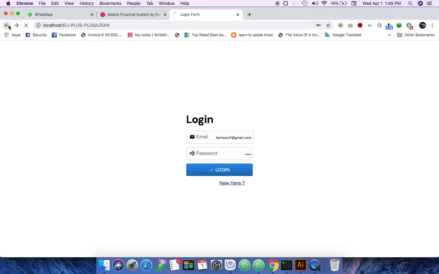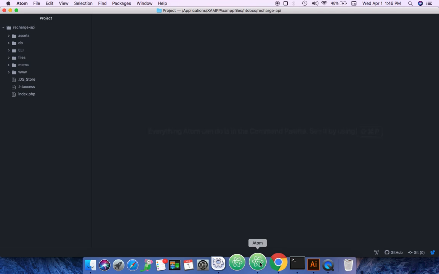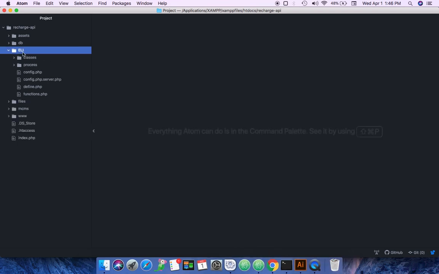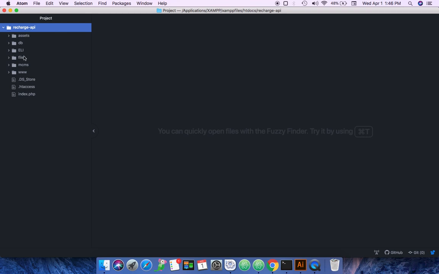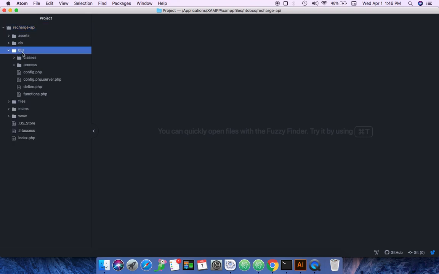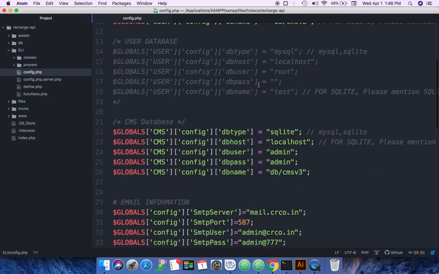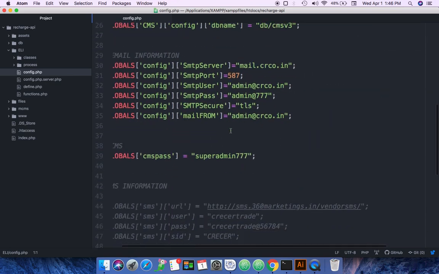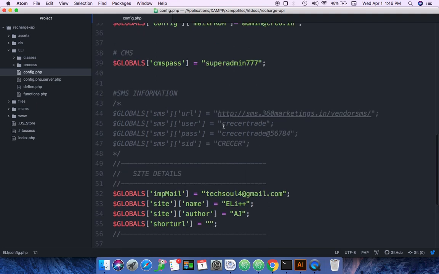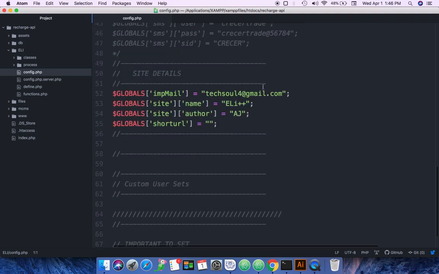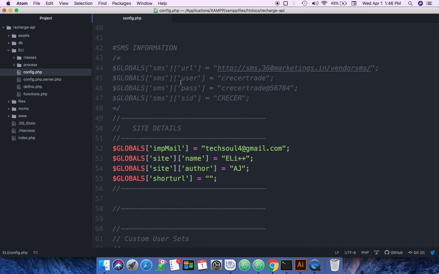So what you have to do is first go and correct your folder name. You go to your file tree, the folder file tree. Go to the LE folder, you'll find config.php, click on it. You'll find all these things here. You can configure your database. Here you can configure your email information. Then this is for your CMS password. You can configure that. If there is SMS and all that, you can configure it here. For now it's on this one.